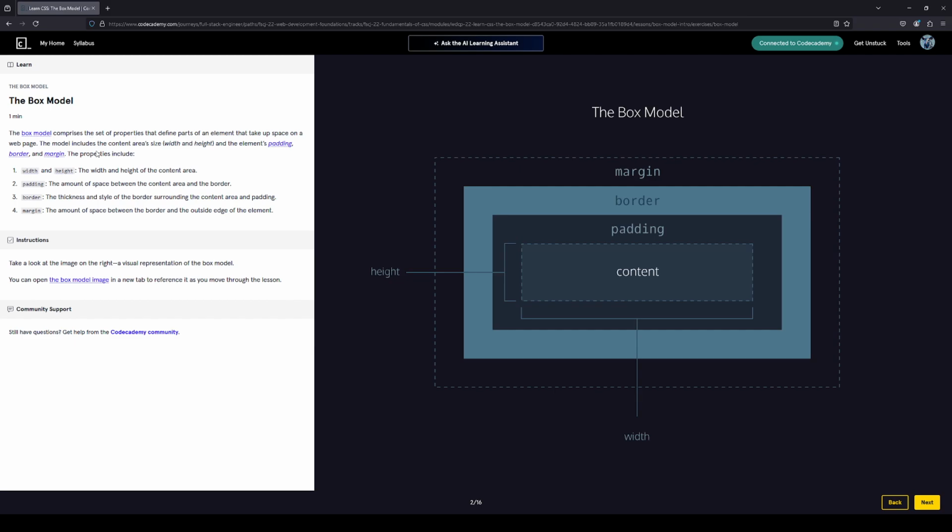Box model. The box model comprises the set of properties that define parts of an element that take up space on a web page. The model includes the content area's size, width, and height, and the element's padding, border, and margin. The properties include width and height, the width and height of the content area; padding, the amount of space between the content area and the border; border, the thickness and style of the border surrounding the content area; and margin, the amount of space between the border and the outside edge of the element. Content, padding, border, margin.